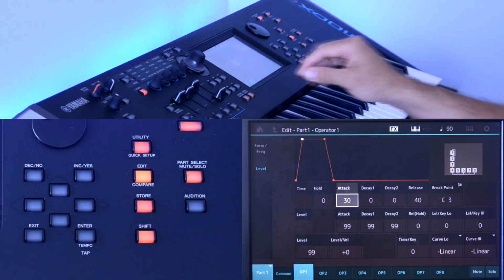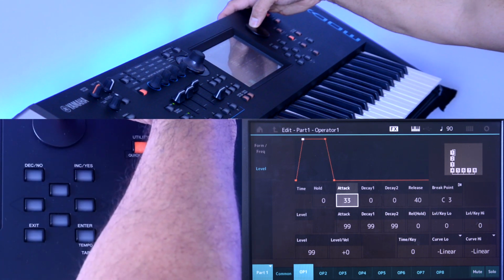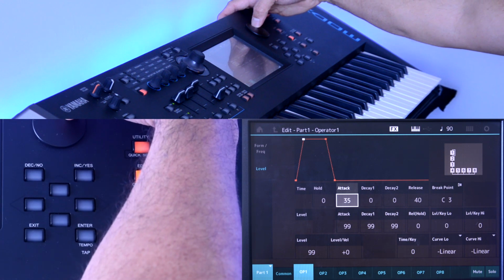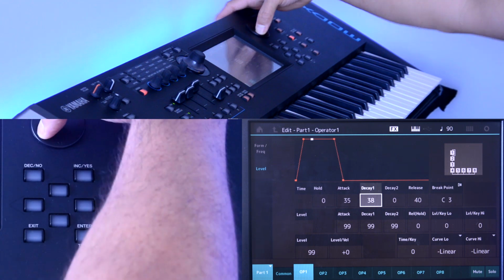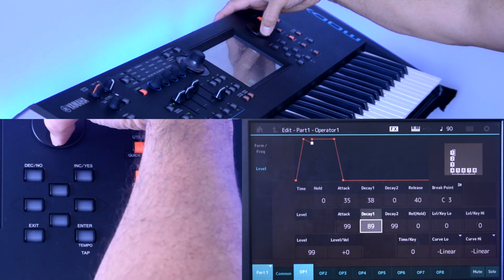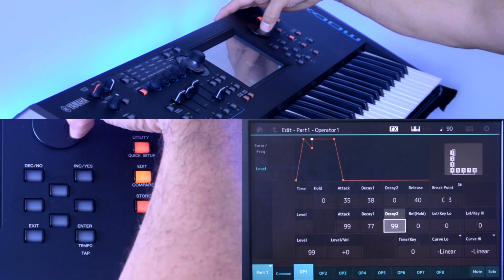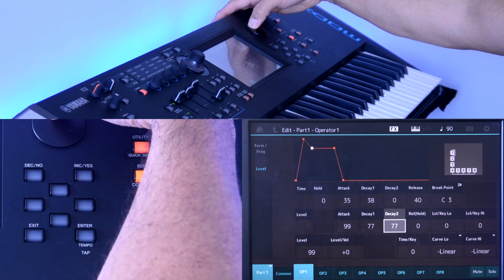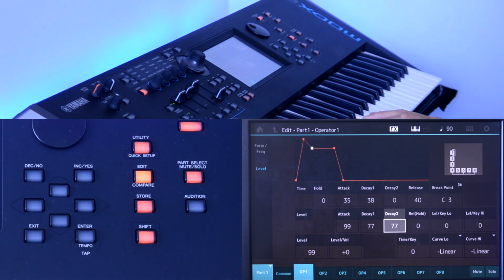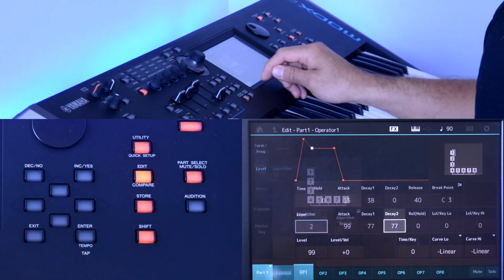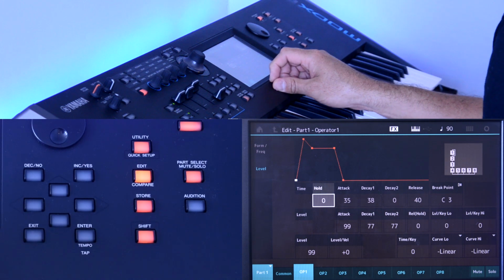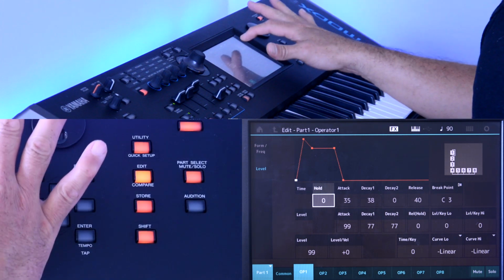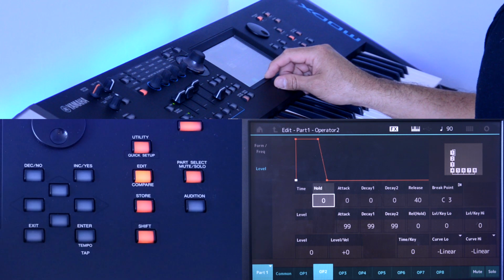So very simply, I'm just going to set up a little envelope here where the attack is increased, and then decay 1 comes over, and then decay 1, say, comes down, decay 2, something like that. And there's no sound because we need to turn on the other operators, but one thing I want to do is turn up some feedback and get some bite to this thing. Now, you're going to want to have your other operators underneath to match that.